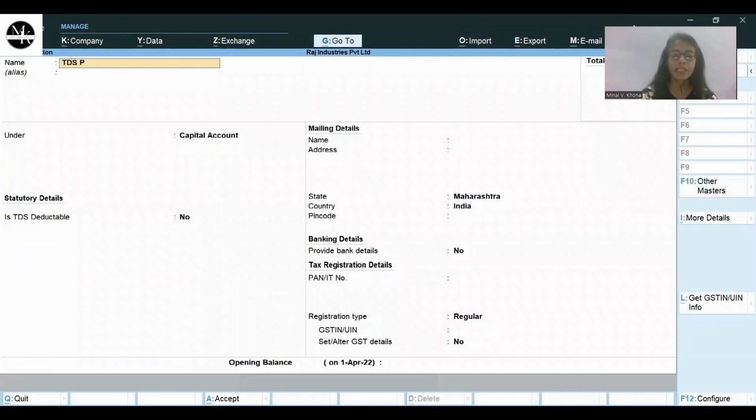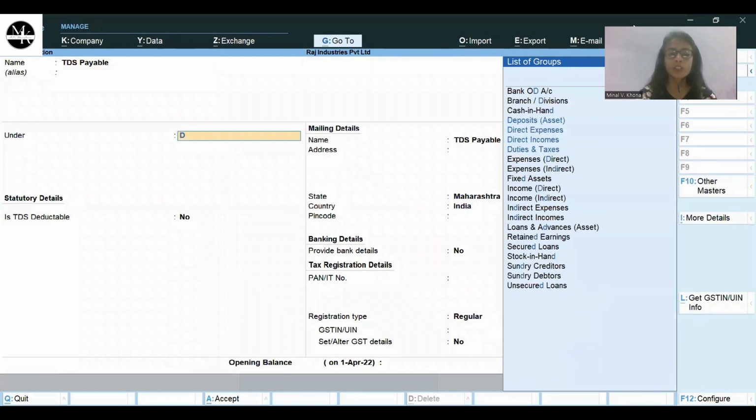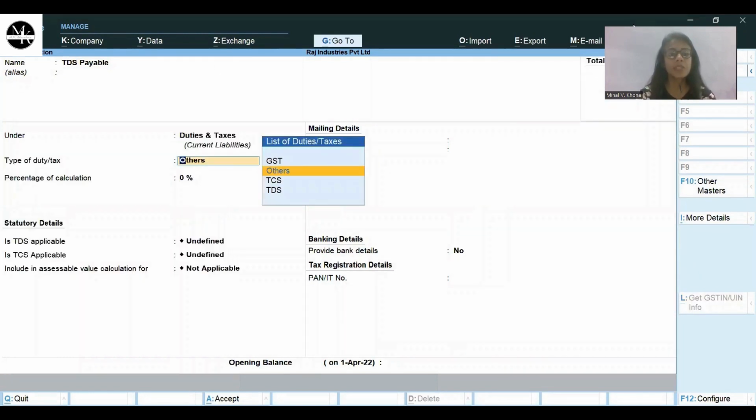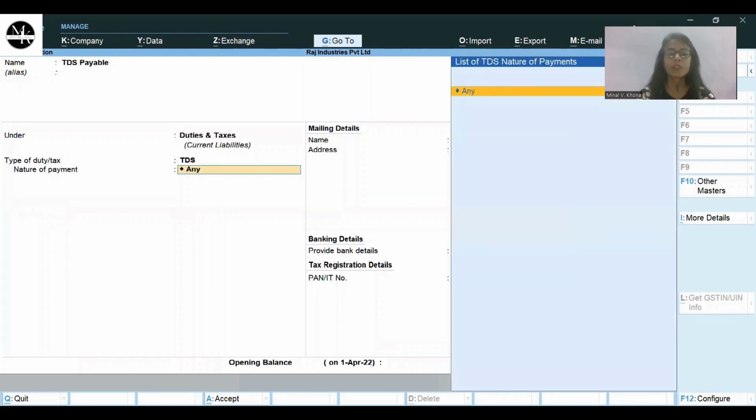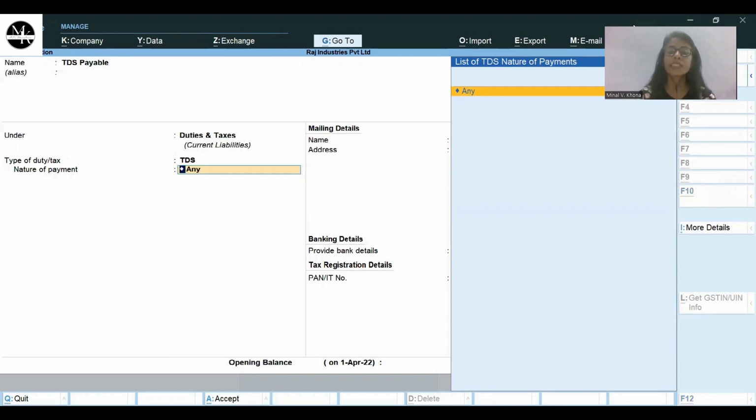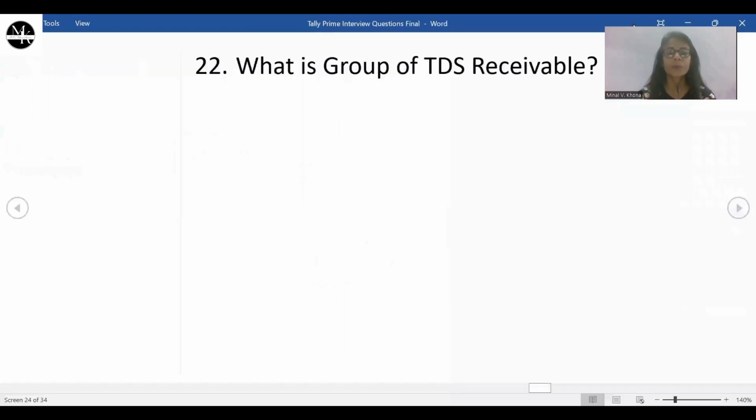So if I create TDS payable, the group is going to be duties and taxes. The minute you click on duties and taxes, here you are going to find the option of list of duties, which is TDS. You need to select TDS, right? Your nature of payment would depend on what kind of income you are deducting TDS on. So you will have to create the nature of payment according to the sections under which you are going to deduct TDS. So the group is going to be duties and taxes for TDS payable.